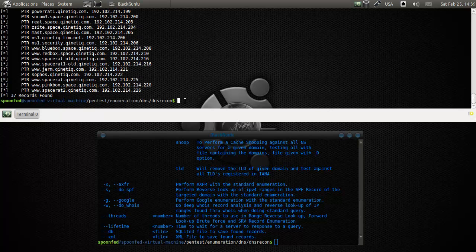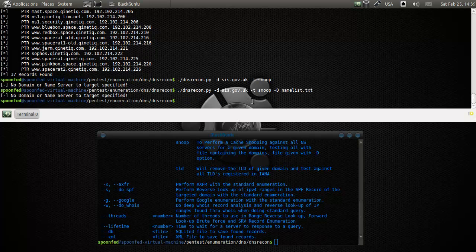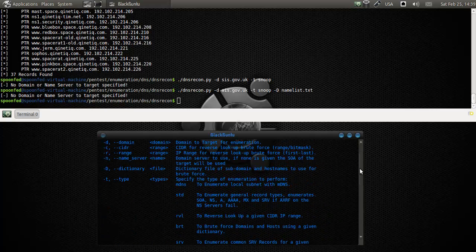So let us use different options. So let's do a snoop, for example, and we'll leave out the whois, because the whois query will give us this information again. Oh yeah, of course. I need to specify the dictionary, which is, I think, something called with, yeah. No domain name or name server. I did indeed.